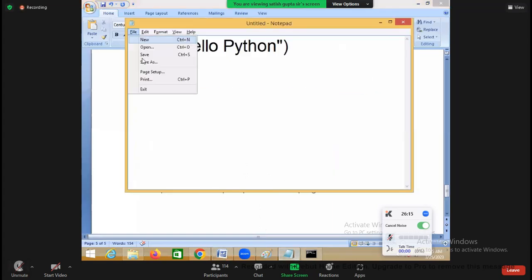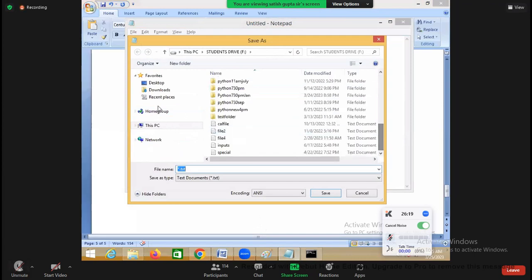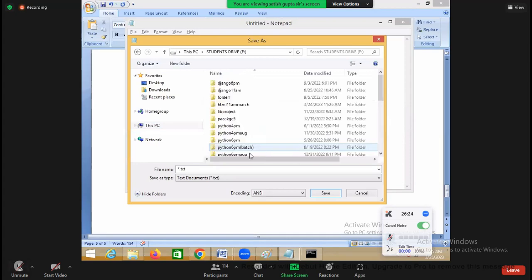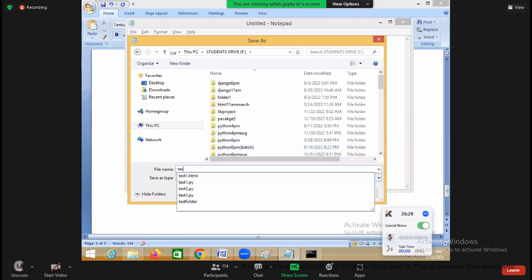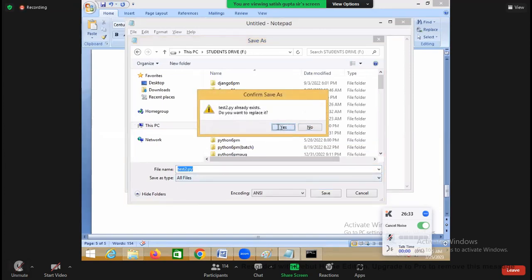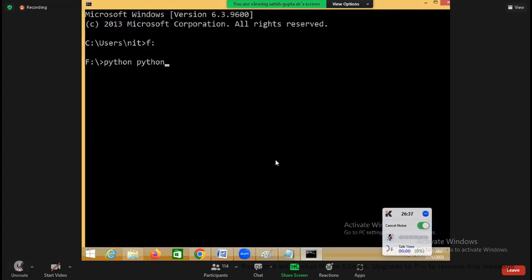Suppose I say File, Save. Where I'm saving is, okay, in a location. So in F drive, I select which one? All files and some test2.py. Test2.py. Then here I'm using the command to run the program, Python test2.py. So what is the message? Hello Python. Yes.